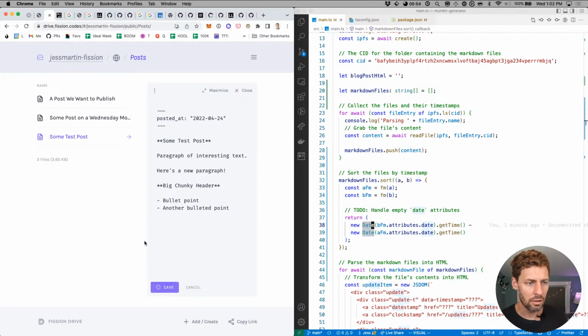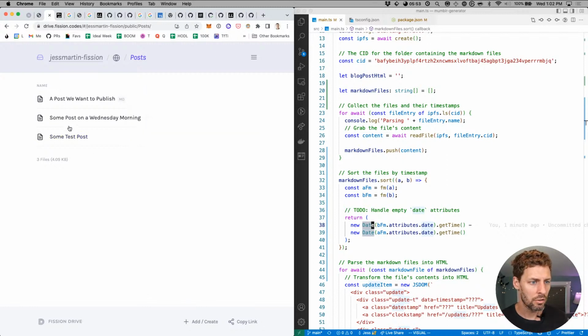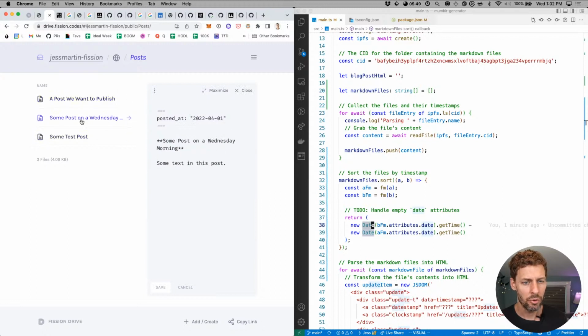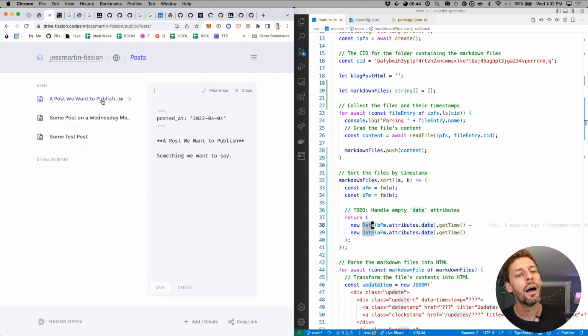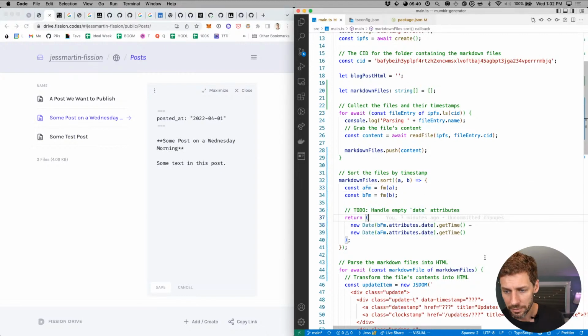So now they're ordered in this directory by name, but now they're on 3 different dates: the 4th, the 1st, and the 24th. So they're out of order, but we want to rearrange them in reverse chronological order. Oh, that's interesting. We'll see what it does here.